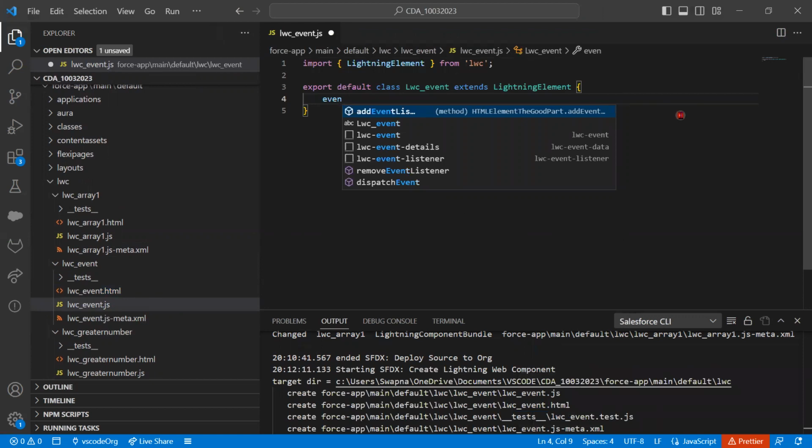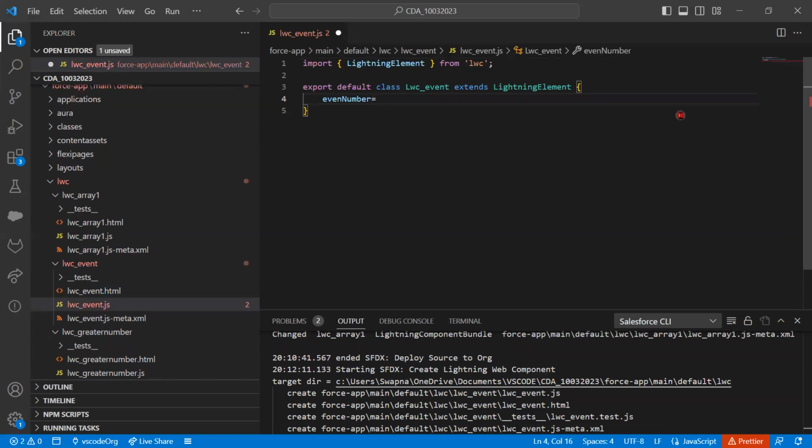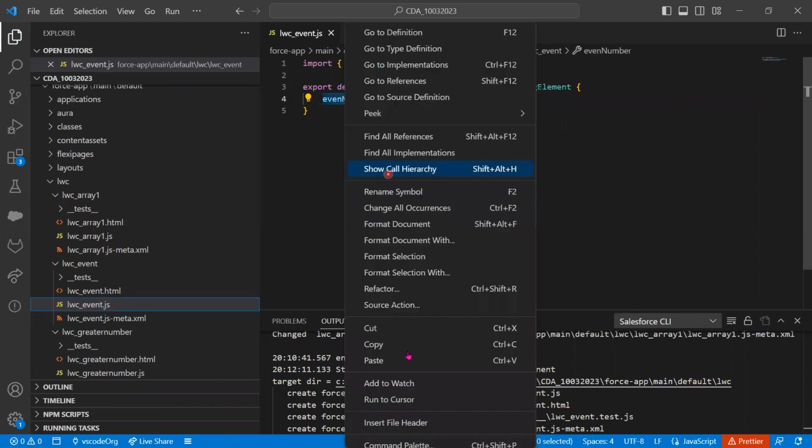Even number equal to, let's say I'm going to print the even numbers 2, 4, 6, 8, 10. Like that, I can go on with 12, 14, 16, 18, 20. These are the numbers that I'm declaring here. I wanted to print line by line. So this is my even number.